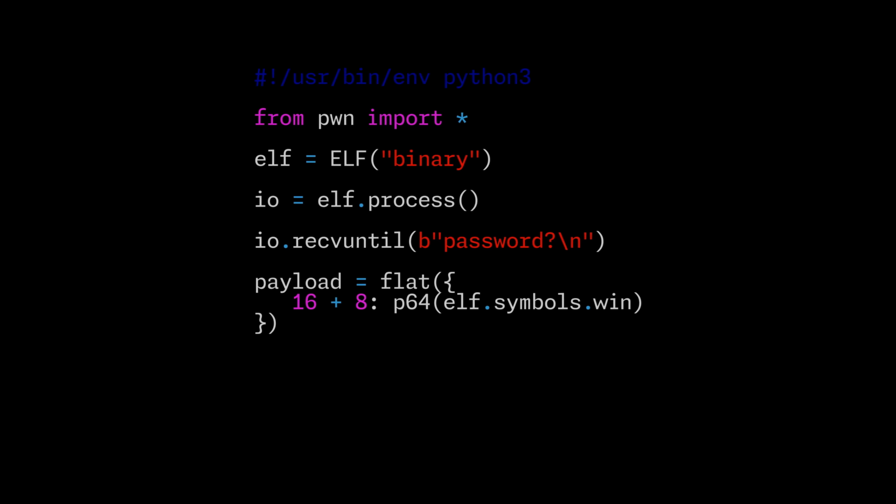is this kind of stupid looking function. P64 just means I want to write it like it's a 64-bit value. And then elf.symbols.win is get the address of the win function, right? The pwntools will help us do that. Otherwise, you'd have to open up a disassembler, and yeah, it's kind of a pain. So now we can actually see what's happening. It's easy to read.